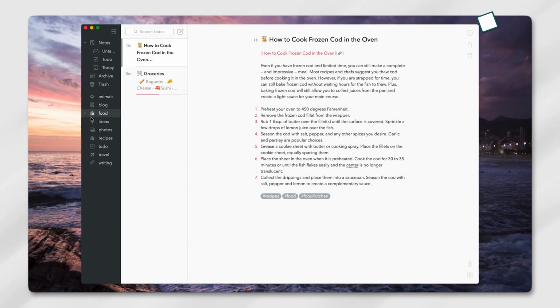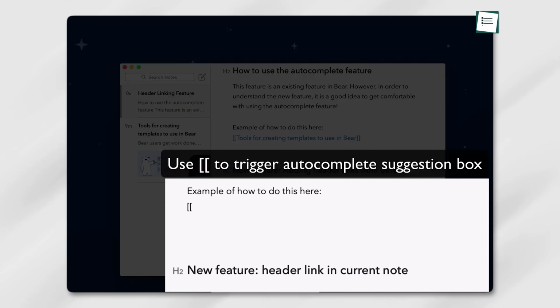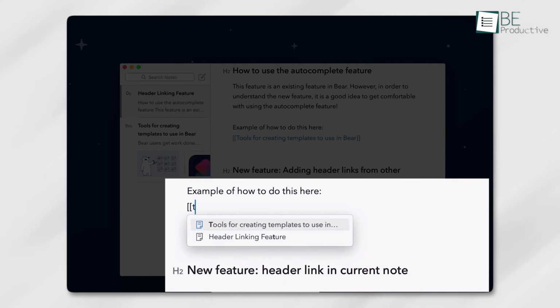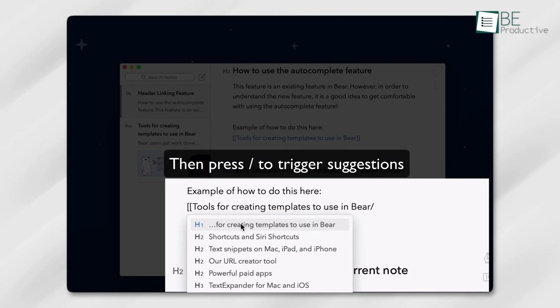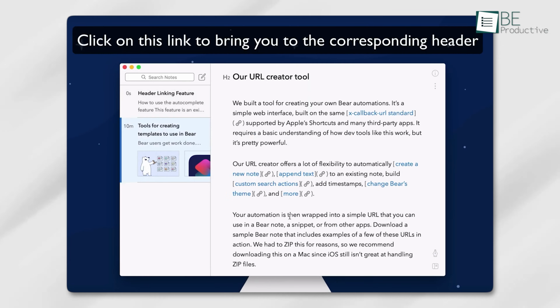Plus, with nested tags, you can group similar tags together and keep everything tidy. In case you need to link one note to another, Bear makes that easy too with a feature called Wiki Links. Just type this, find the note you want to connect, and you're set.